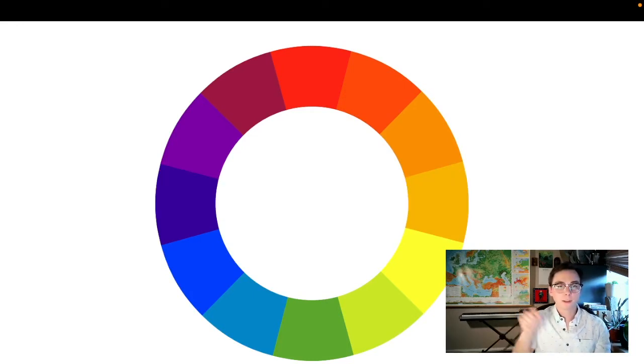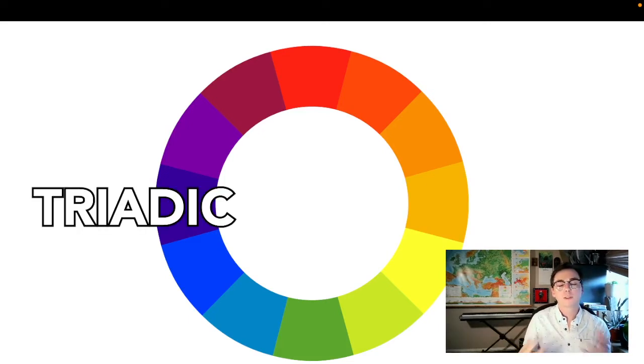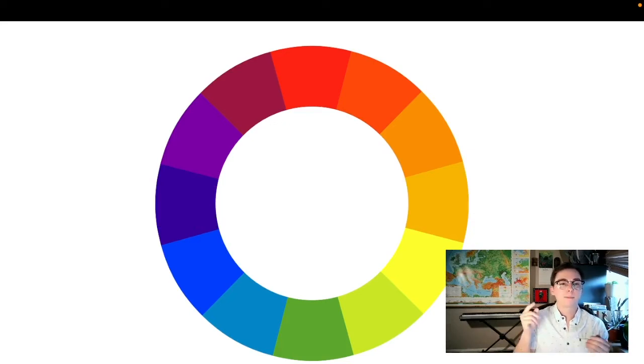If you create a triangle on the color wheel, like red, blue, and yellow, these are called a triad. It creates a lot of balance. They look really good together as well. At least red, blue, and yellow do. I'm not a huge fan of purple, green, and orange together, but hey, prove me wrong, make a design with those 3 colors, and maybe I'll enjoy it.